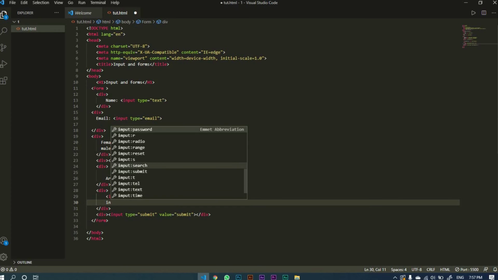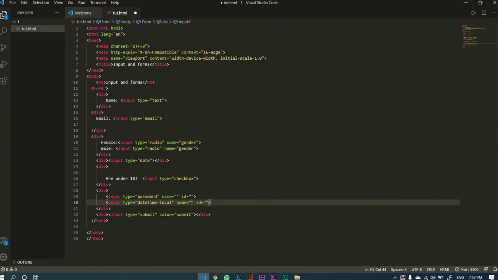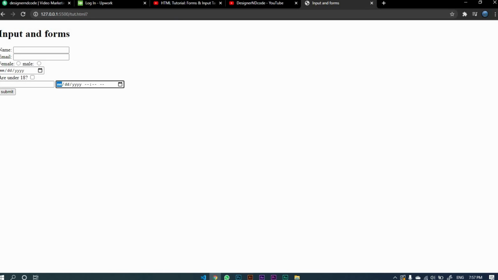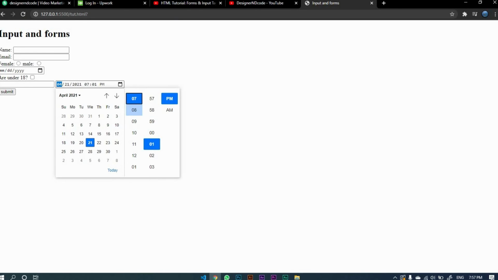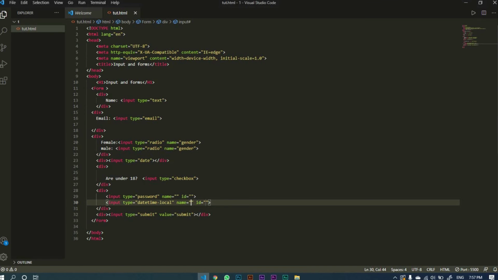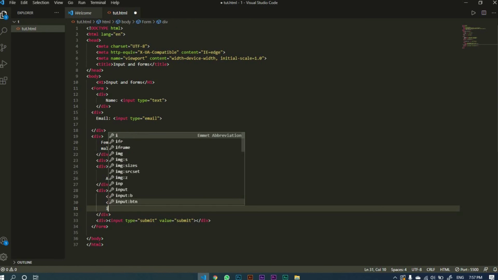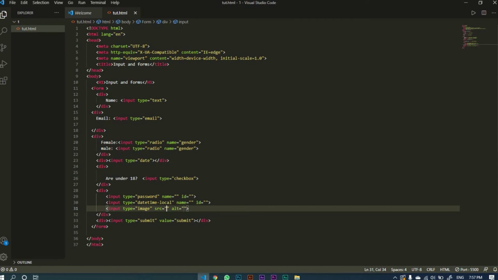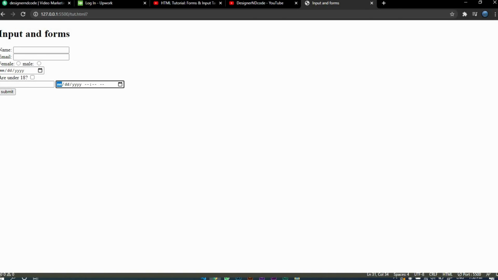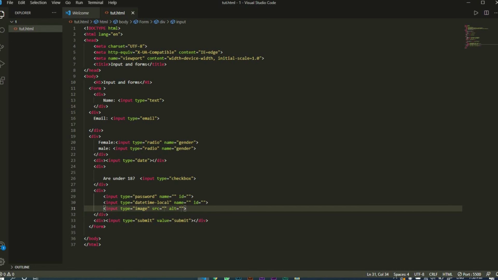And I will write another input, and the next input I will put is datetime-local. So this is date and time we can put. Another input is image. Control S, where did it go? Oh, I didn't give the link of the image, so it can't work right now.